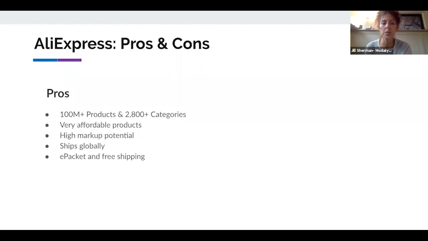Most of their products ship globally. They also have a lot of products with e-packet and free shipping, which is much more affordable and faster shipping compared to other products. So you want to look for e-packet shipping.